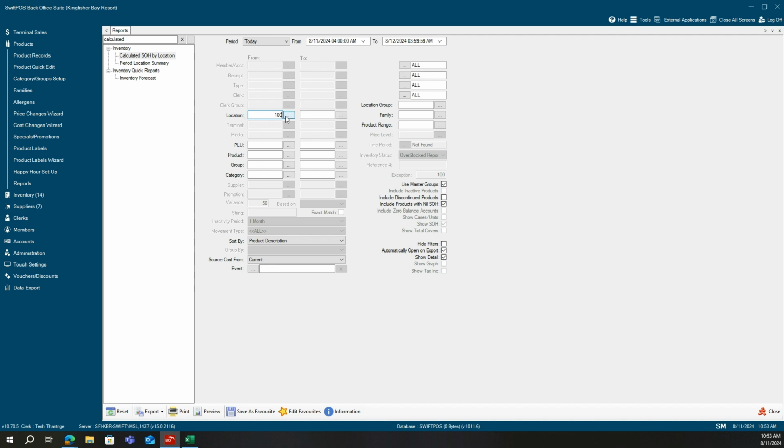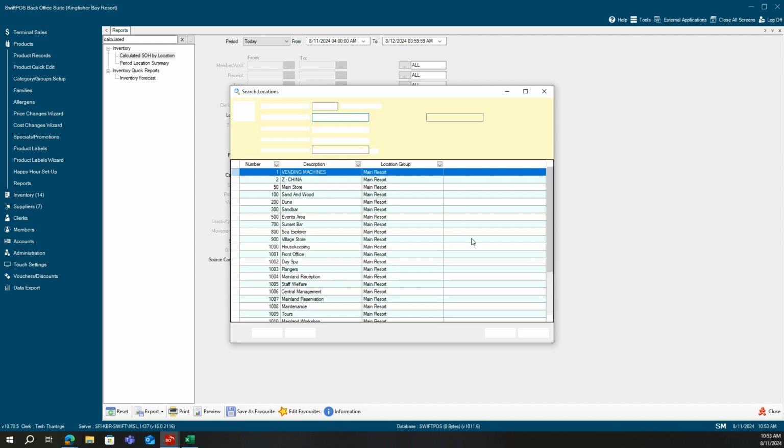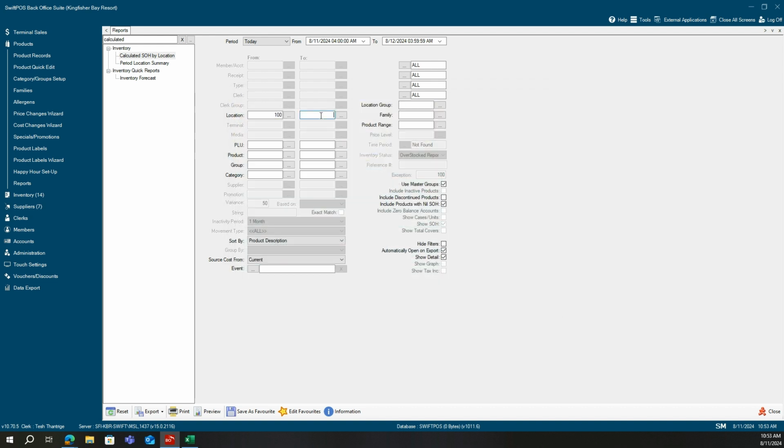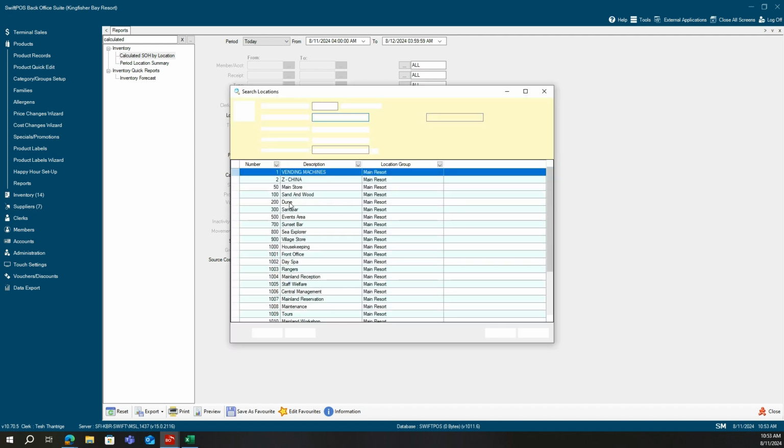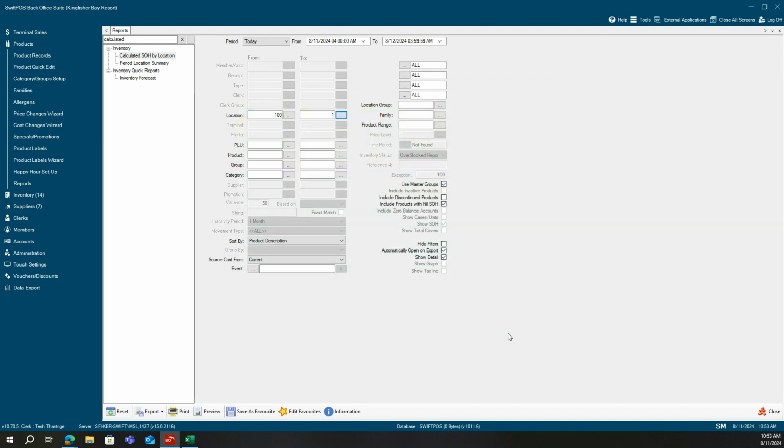From here we give where we start this report, and then where we finish the report. Same as there, you can either click 100 to 100, or 100 to 200, or 100 to 1000, whatever you want. You can select over there, or you can just type 100 to 200. So 200 is done, and it will show us from Sandwood to Dune.